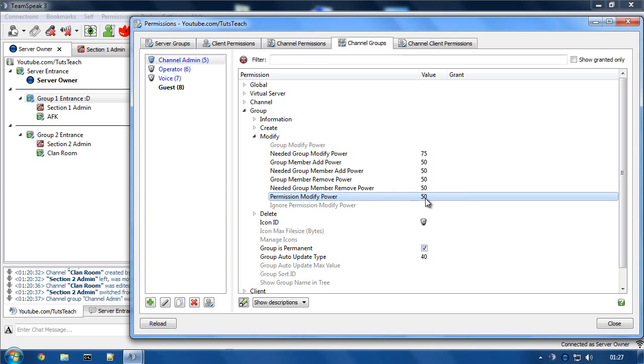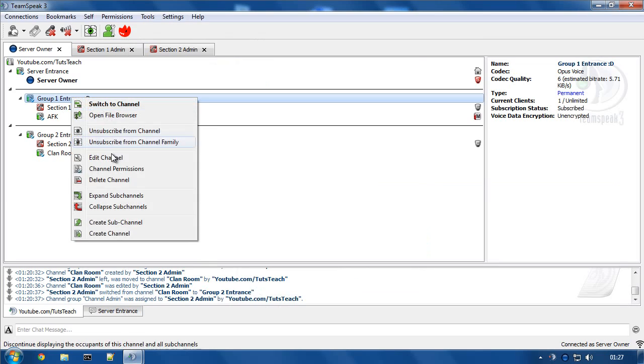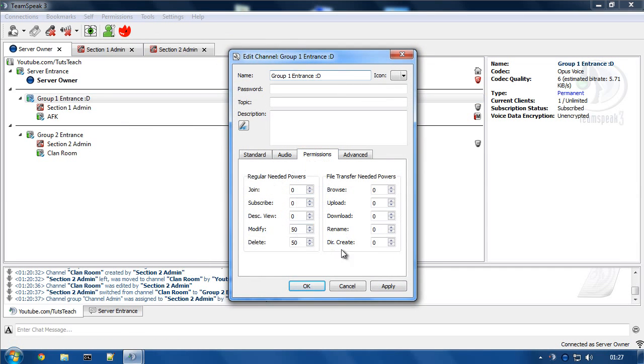The final step to get that piece of the puzzle working is in the group information section, and you want to make sure they can view the list of channel permissions. That will enable them to actually see the screen with those permissions on it, which is this screen. So they can bring it up, they can change the join, subscribe, and the description view power, so they can make it more secure so that only certain people can get in, instead of having to just use a password, which anybody could give a password out and you'd never know who did it.